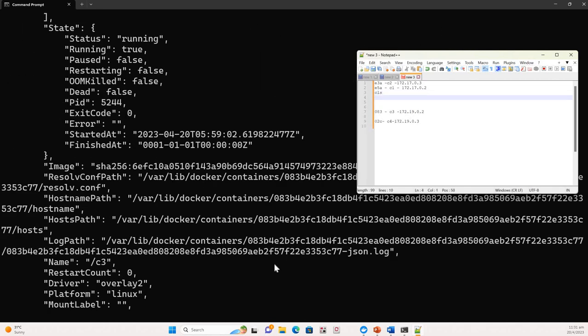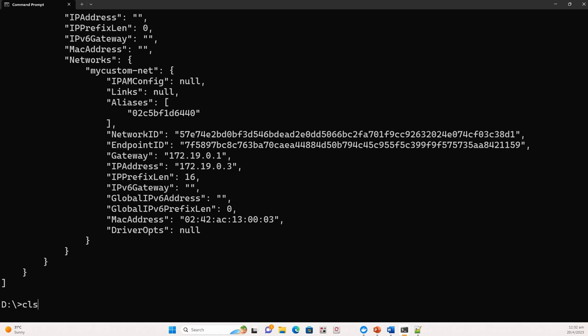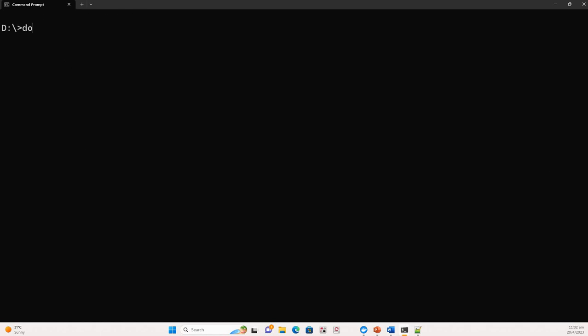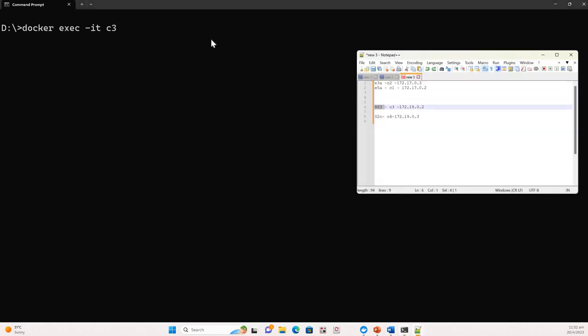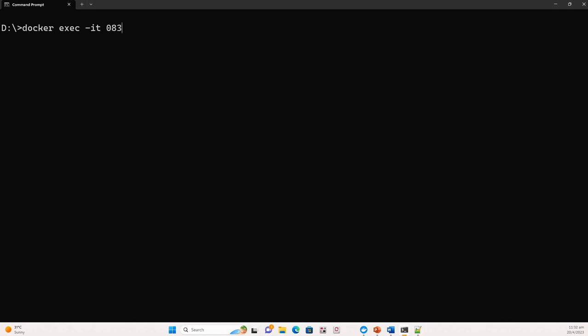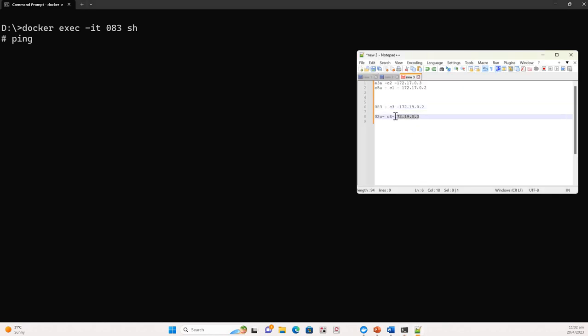CLS, sorry, CLS. Now what I want to do is enter interactive mode into C3. So -it, then my container ID of C3, 083 sh. So I enter into that. I'm going to do ping, and copy the C4 IP address and paste it here.